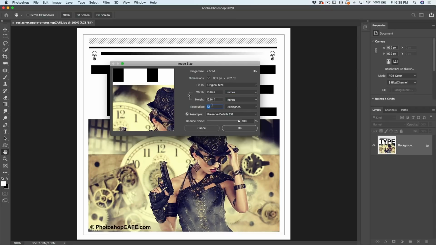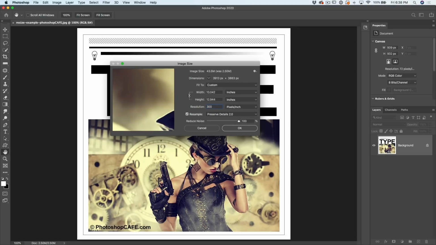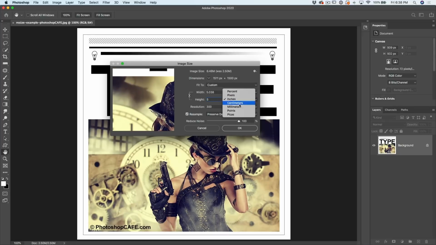Say, for example, you wanted to go to 300 pixels per inch for print, and you want to give this a height of 5 inches. Notice I've selected inches there. Notice what it would need to do. It would need to change the dimensions of this to 1511 by 1500. So this would almost have to double the size of this image.